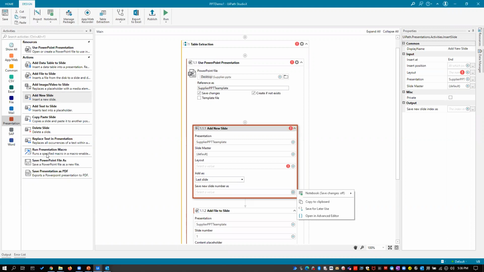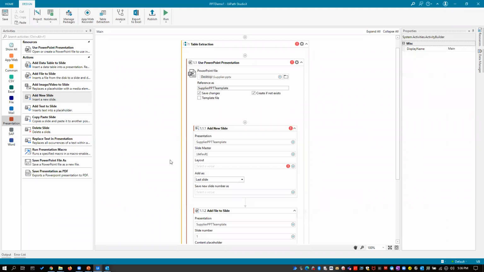Now let me move to the next use case, which is on creating a certificate. That's a pretty cool use case.